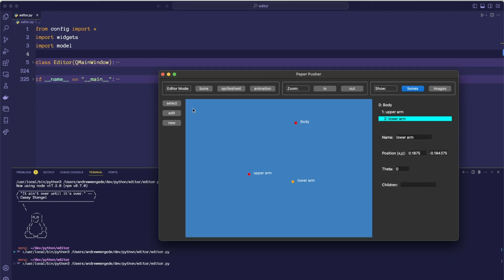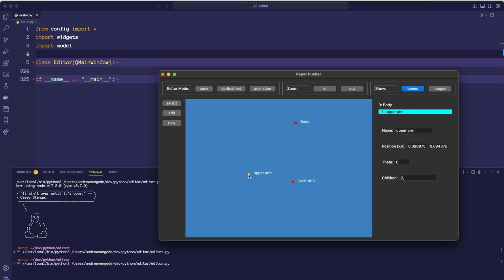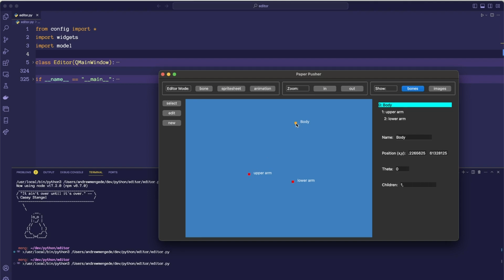What else can I do? So I was mentioning that I can select a node and click on it to expand it or collapse it. But another cool thing is that, okay, so let me just collapse the body. And now I've selected the upper arm, and if I click again, that would expand it. But the parent is collapsed.